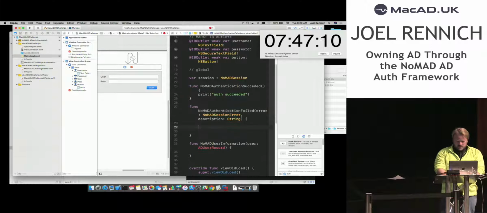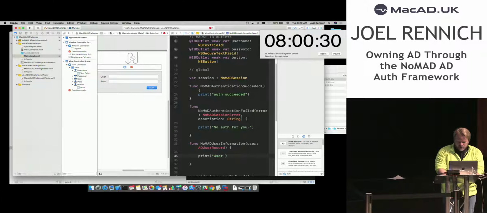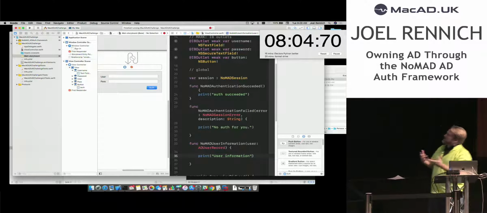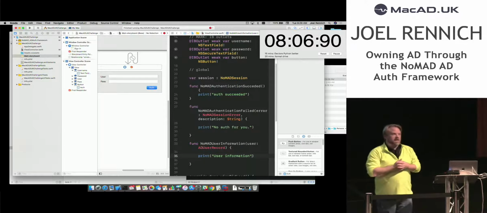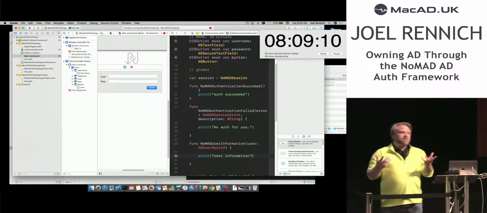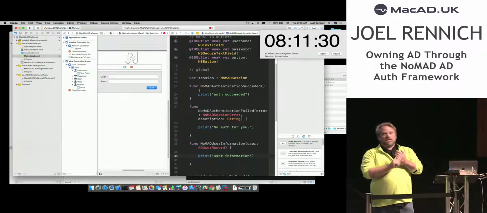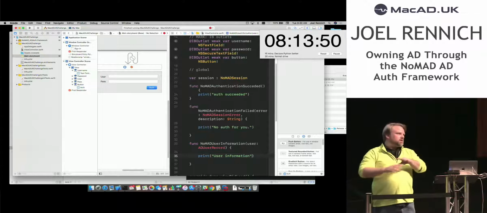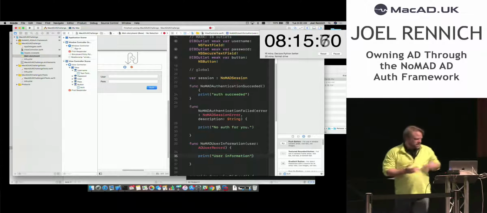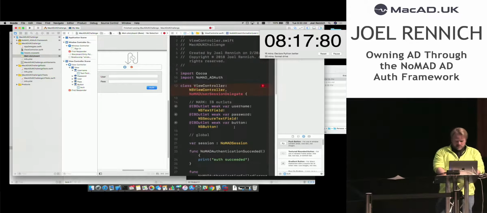And then we'll put in a print no auth for you, and then another print. What we have here is a third function that, as soon as you get authentication and you have Kerberos tickets for the user, we'll then be able to actually go out and get that entire user record on your behalf. So all the groups that a user is a member of, all of those pieces fall into place here. And we got 8 minutes.